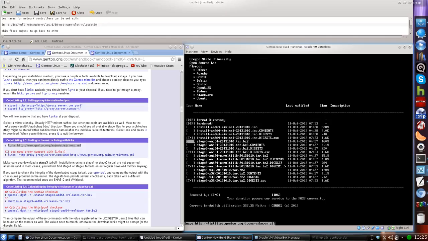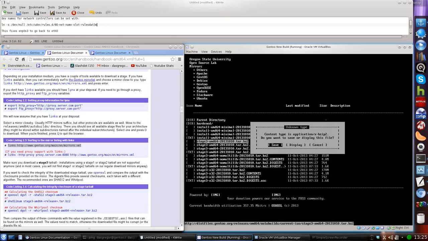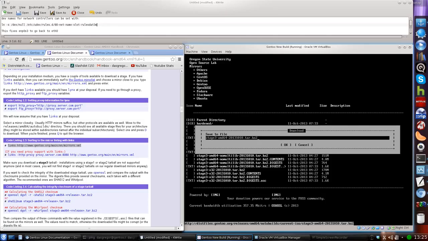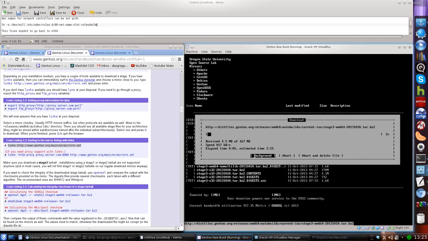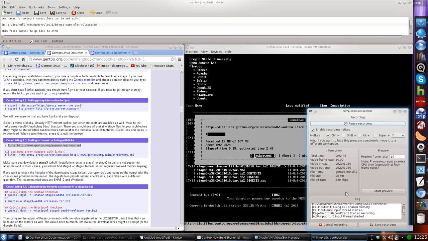What we need is the stage 3 AMD tarball right there, and we're going to use 64-bit. Now if you need a 32-bit, it's down below, but we're going to go ahead and click on that. We're going to save that, and we're going to just let it go. Now that's going to download for a little bit. It's 167. It says that it might take about 3 minutes, almost 4. It's going to speed up. It'll go real fast. I'm going to go ahead and pause it for now so you don't have to worry about that. Save some time.